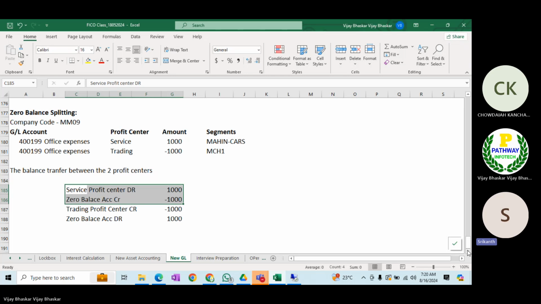No, I'm not getting the concept, because even with zero balance the account is nullified only. So why do we actually need to add those entries? See, that's what, see here.